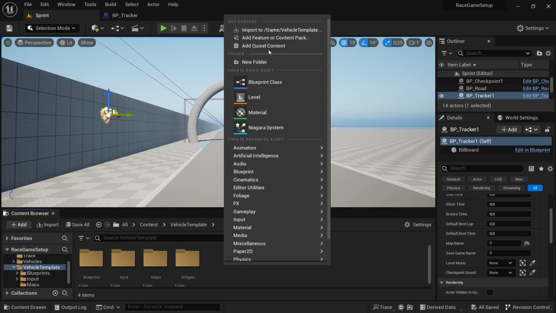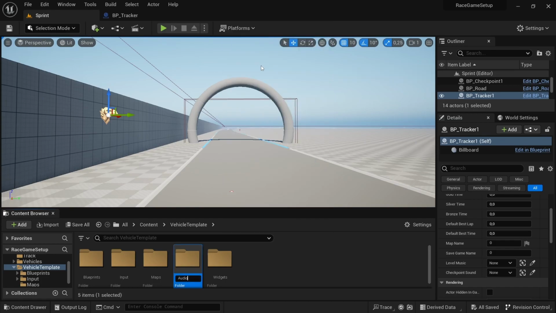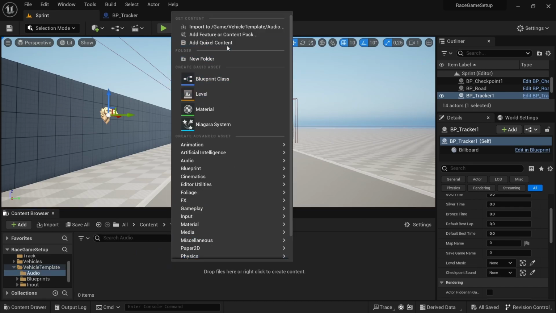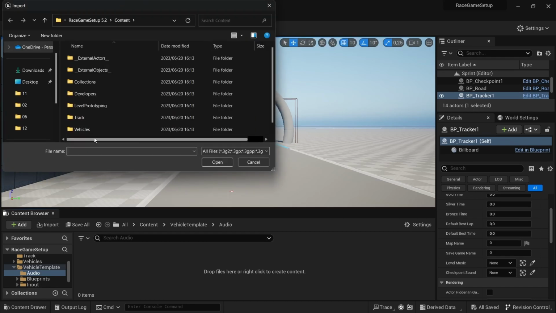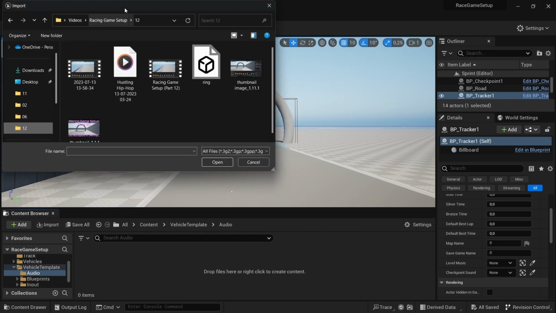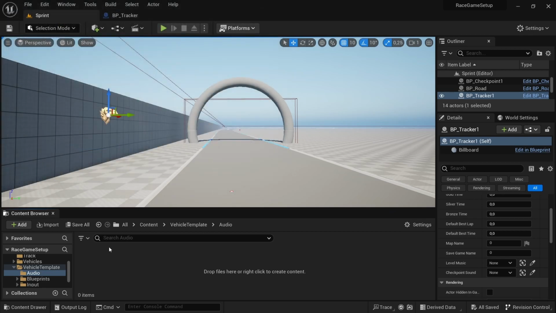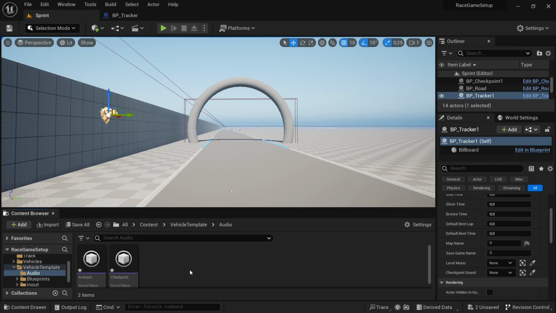Over here, I'm going to create a new folder. I'm going to call this audio, and then I'm going to double click in there and import the files. Now, an important thing to note is that the sounds you add need to be in a WAV format. If it's not in a WAV, Unreal will not recognize it as a sound file. It will probably recognize it as a media file, which is not the same. So whatever file you get, you need to ensure that it is saved as a WAV file format.